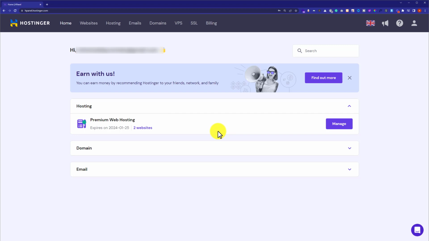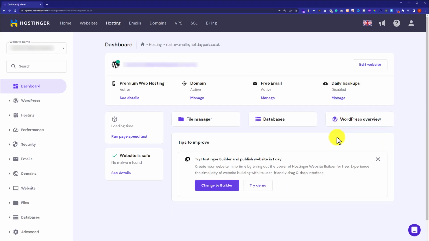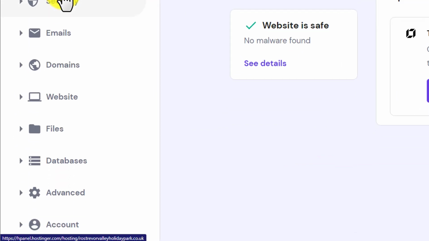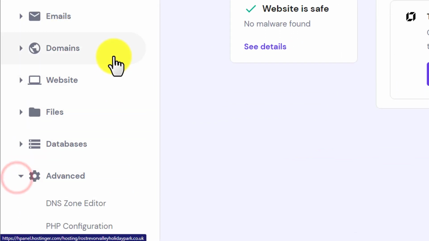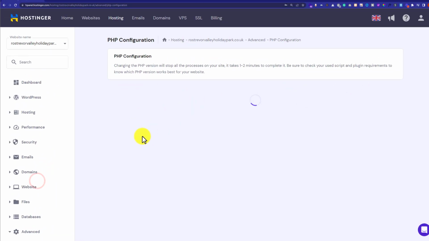This will take us to our Hostinger hPanel, and here we will see our hosting section. Next to our web hosting plan, we are going to see a manage button. So we are going to click on this manage button. And this will take us to the web hosting dashboard. Now from the left menu, we are going to click on advanced. And after that, we are going to click on PHP configuration.